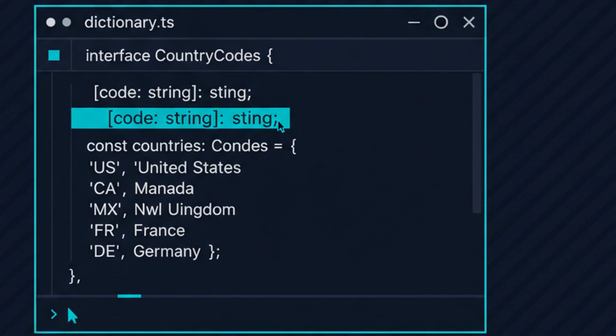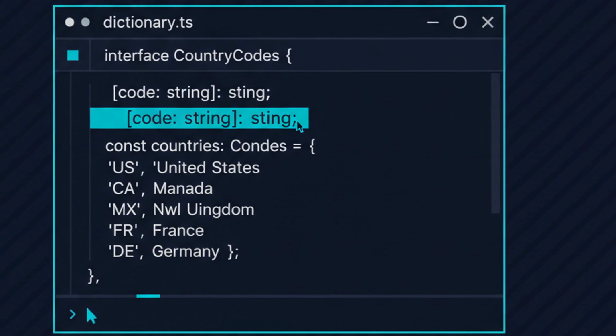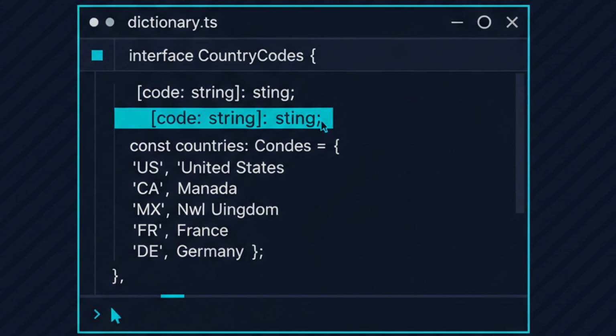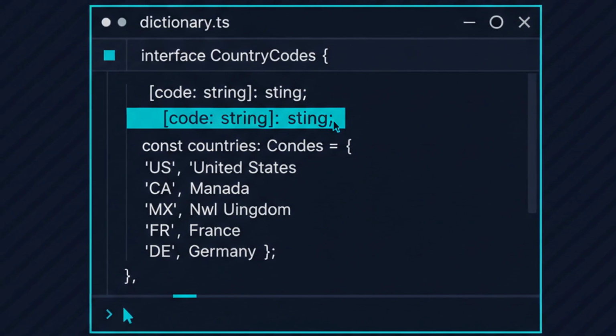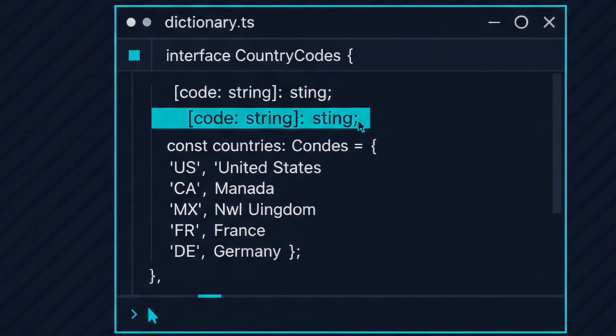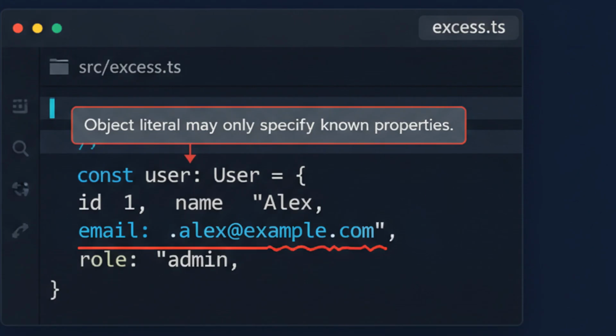What if you don't know the property names ahead of time? Like a dictionary of country codes to names. An index signature handles that. This square bracket syntax says any string key maps to a string value. Now you can add as many entries as you like, and TypeScript still ensures every value is a string. It's flexibility with guardrails.